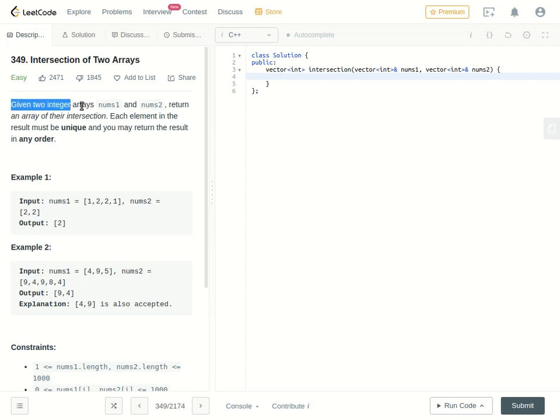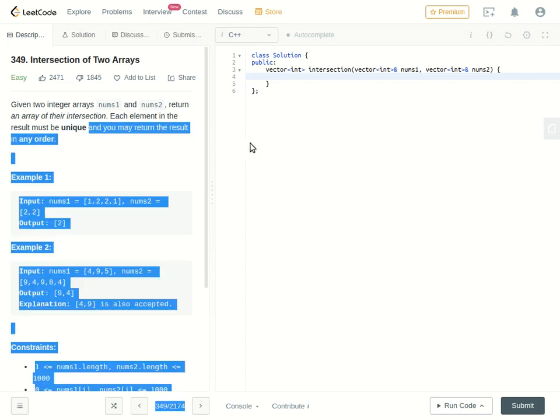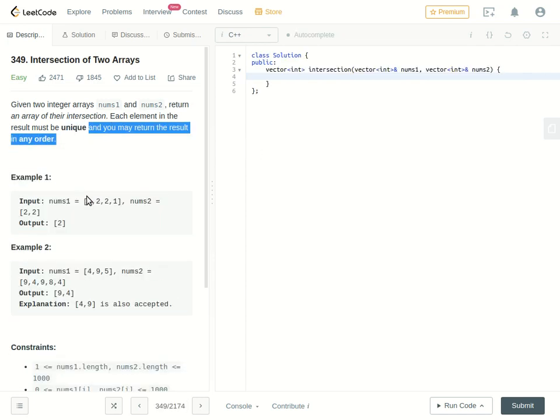Given two integer arrays nums1 and nums2, return an array of their intersection. Each element in the result must be unique and you may return the result in any order. For example, if nums1 contains 1, 2, 2, 1 and nums2 contains 2 and 2, the intersection is 2, only 2. Even though it repeats twice, you have to return a unique array.